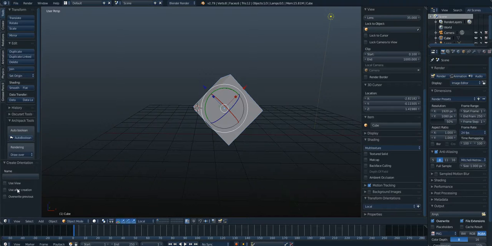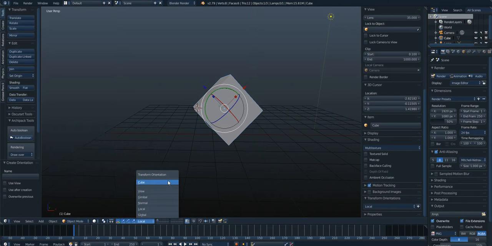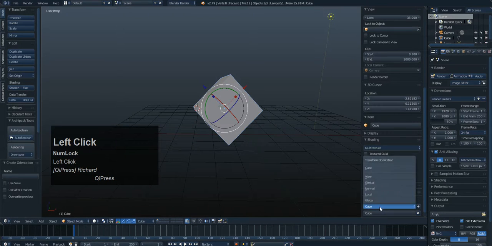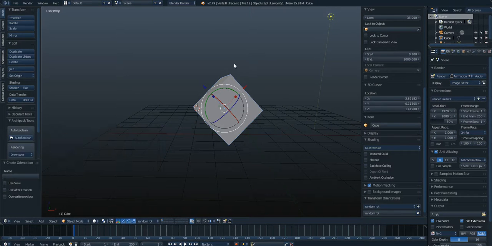All right. So now over here, it shows up, and you can't see it under that thing, but it will be there. You can see cube, right? So that's the cube orientation, and that could be named anything. That could be named random rotation, right? So we can name it something, and now we have random rotation, right?